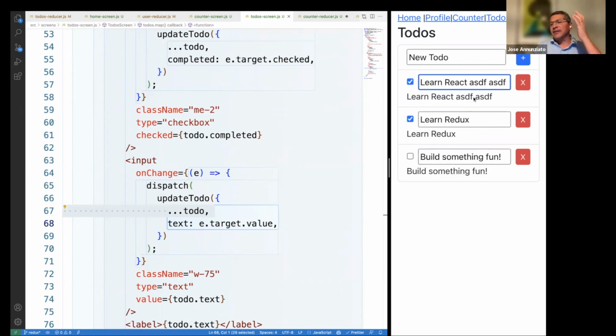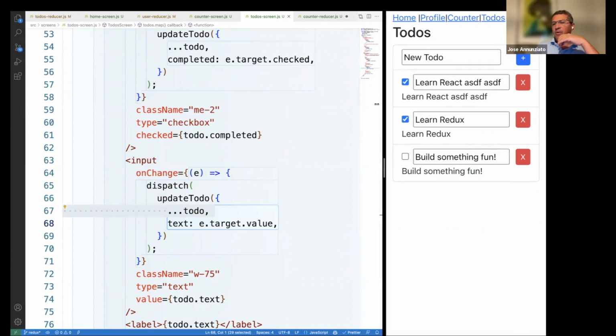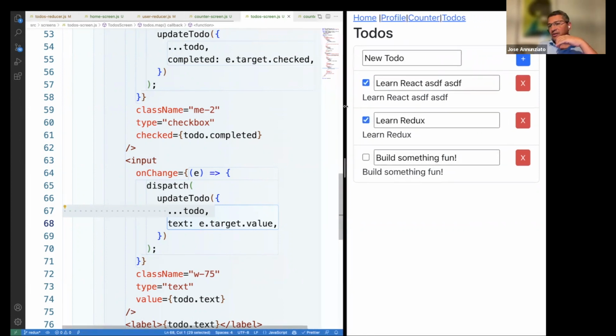Now it's kind of funny that we have both the input field and the label. Ideally, we would want to only show one or the other, depending on whether we are currently editing that particular to-do. Right now, we're editing all of them.